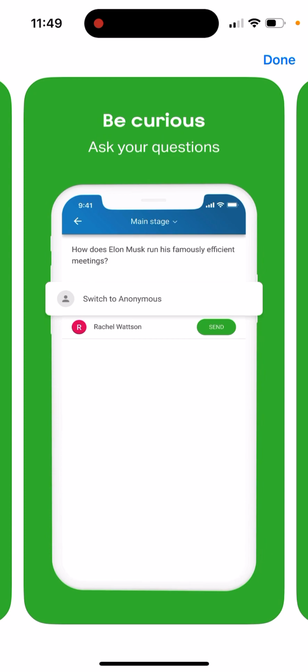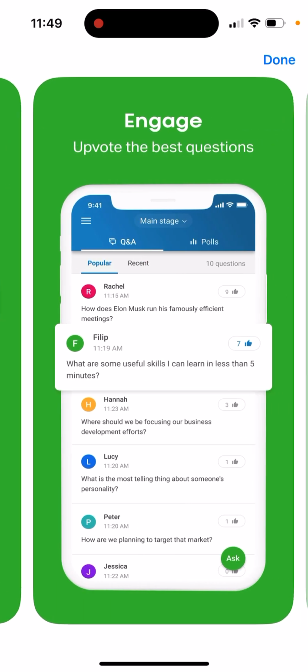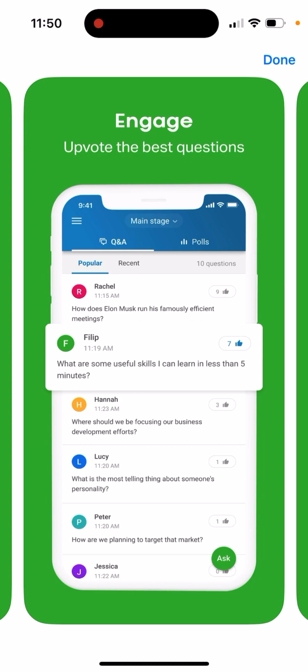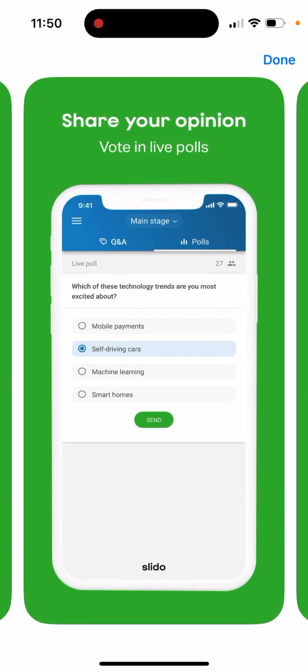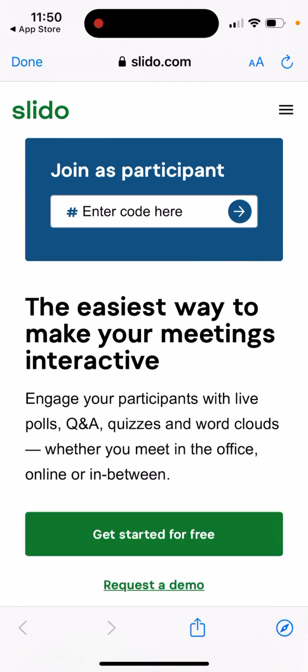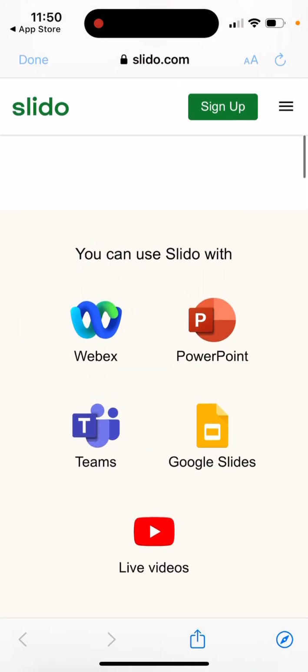Instead of raising your hand, and it's becoming quite messy, especially for big audiences, people here can easily vote, and then you can vote for the best questions and easily organize all this live polling in bigger events. So by using this app, you just need to enter the code, which should be shared with you during the event, and you just follow the instructions. Super easy, and that's basically it.